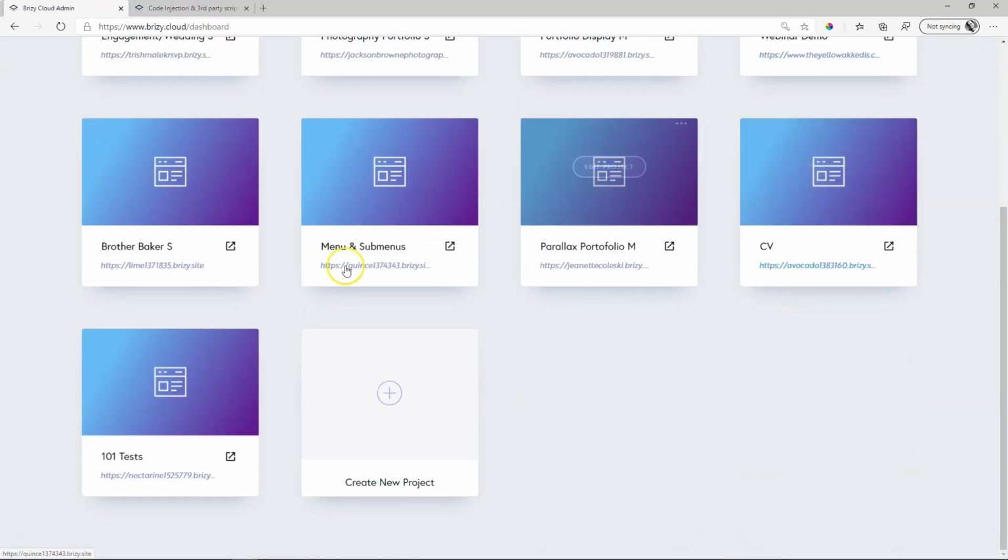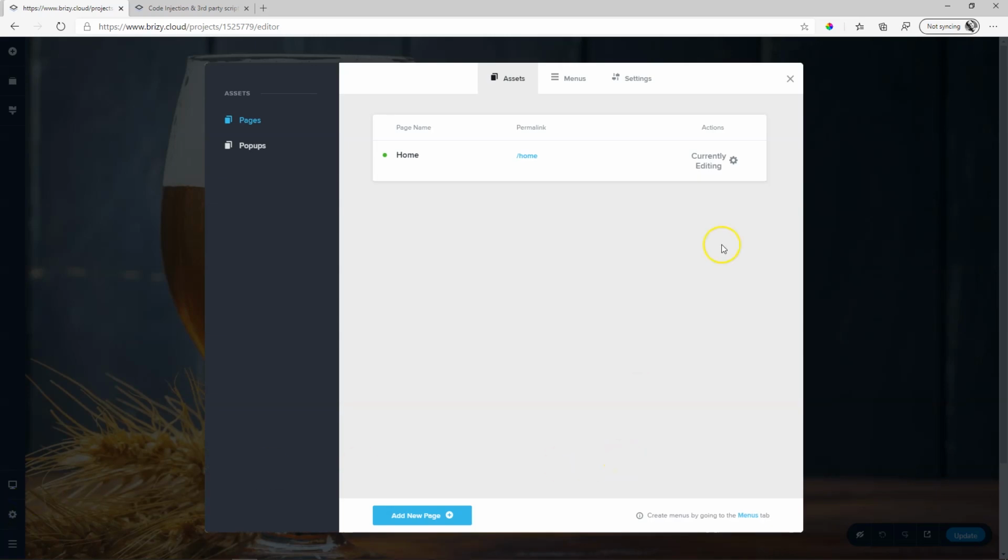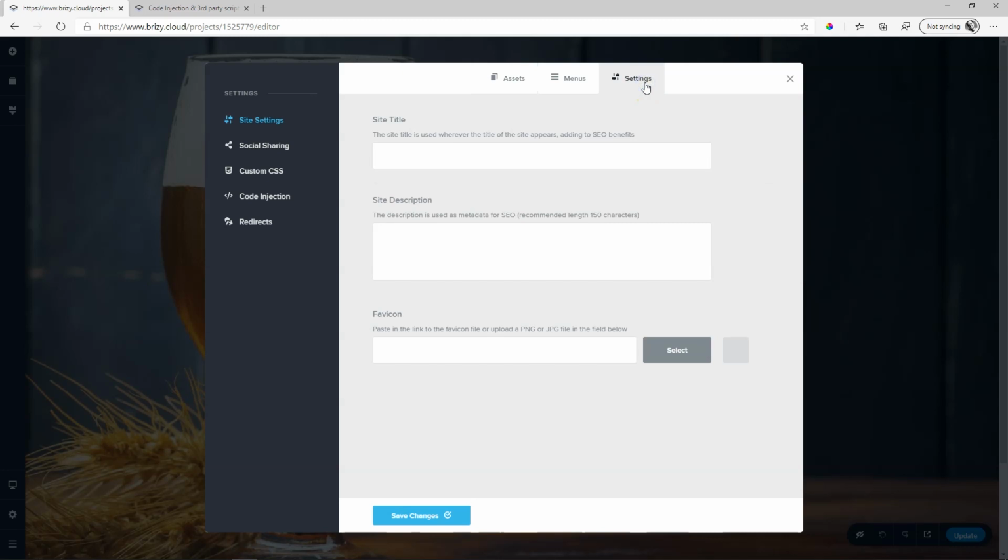I'm here in my dashboard, and I'll open a page here to show you where you go to add custom CSS as well as the code injection. From within the builder, go to the sidebar on the left, click here on settings, and then from this window, go up here to the third tab on the right and click on settings.